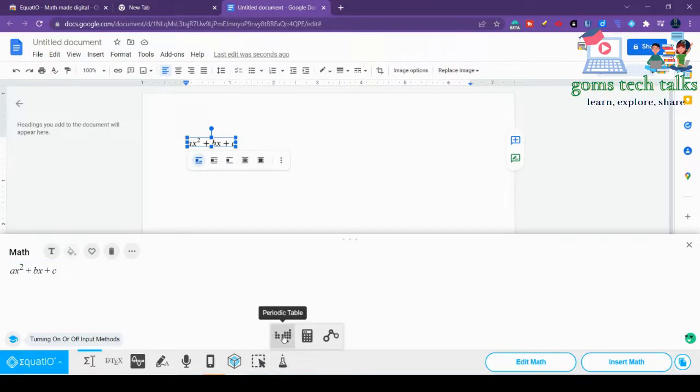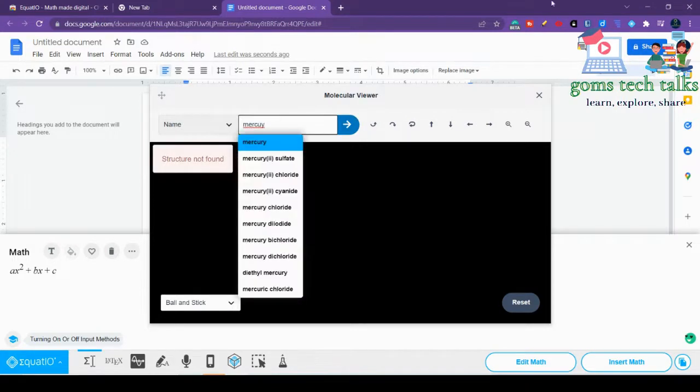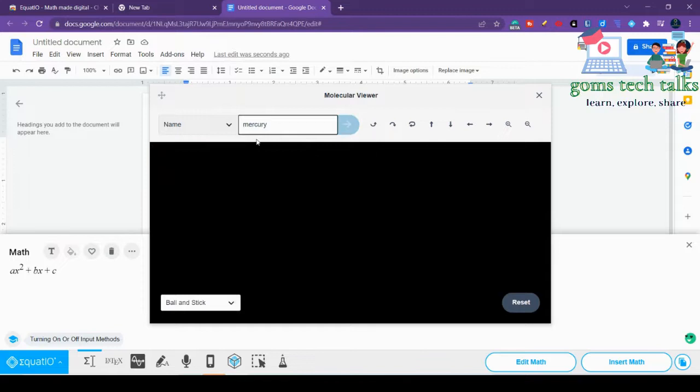Here you can see a periodic table, a scientific calculator, and a molecular viewer. Click here on the molecular viewer. If you are a chemistry teacher, you can go to the name field, and if you want to search something, you can search for it. Simply select here and see how the molecular view looks. If you want to rotate, you can rotate. I hope you know better, like any other thing. If you know the molecular name properly, you can try this.